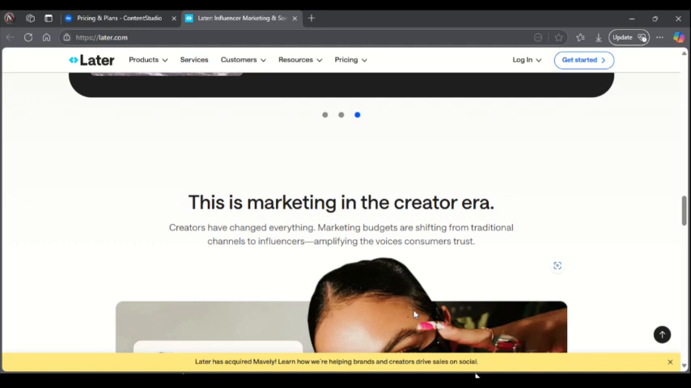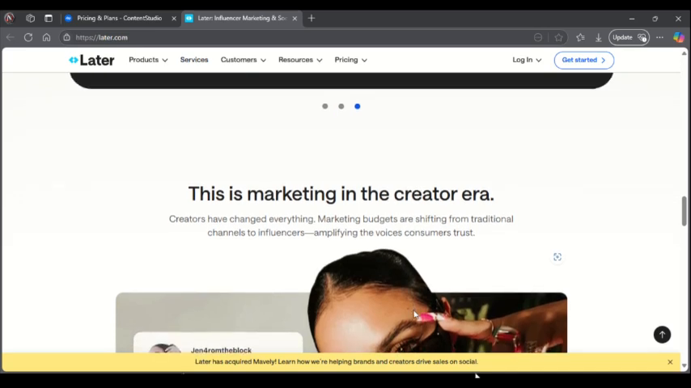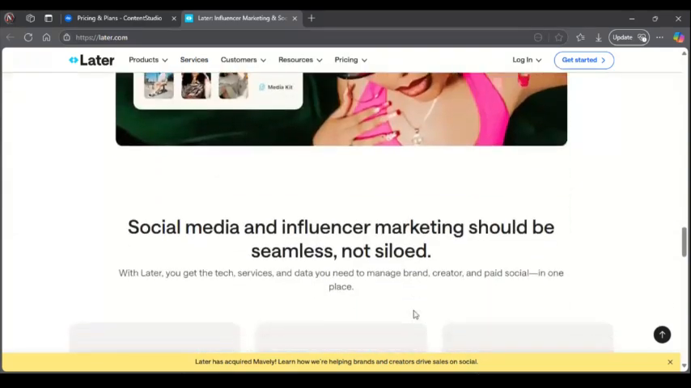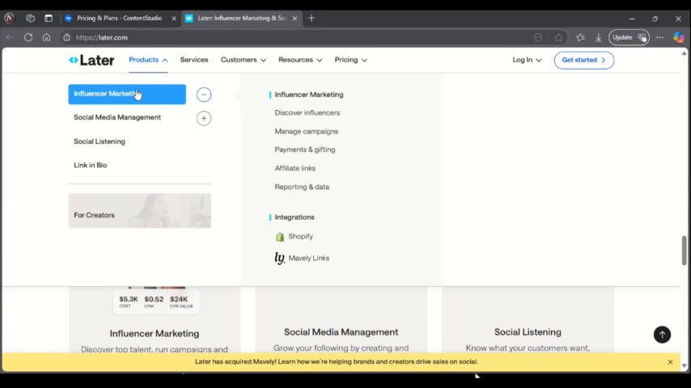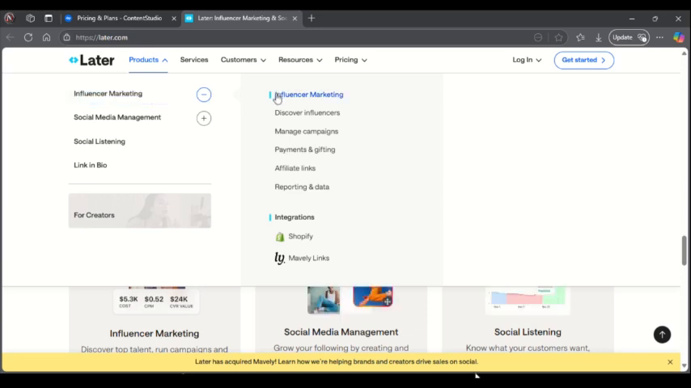You also get the best time to post feature, which helps you maximize your reach within optimal post times. You also get access to user-generated content, which makes it easy to find and share content from people that are following you on Instagram, which is super cool. You also get influencer marketing, where you discover influencers, manage campaigns, payments, gifting, affiliate links, post data, and all of that.